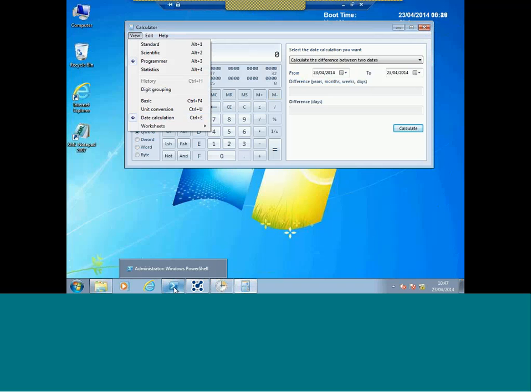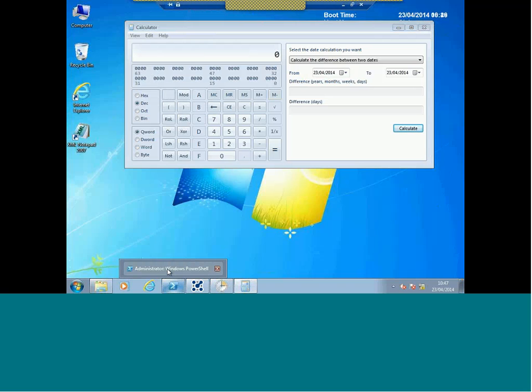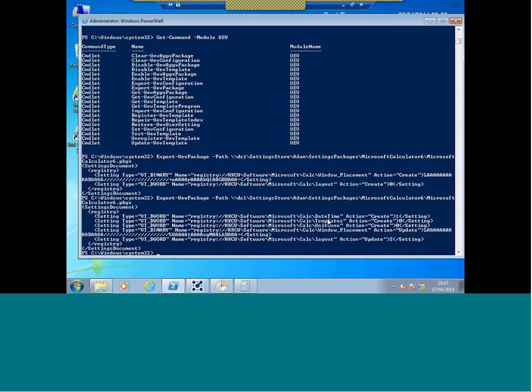If I go back into the PowerShell on here and I quickly go and export those settings again, you can see now we've got a few more keys being captured. The date and time worksheet is being shown, okay, and unit conversion. So we've used the unit conversion one, so it's captured those settings and applied the appropriate values to them. Okay, so that's a quick demonstration there.